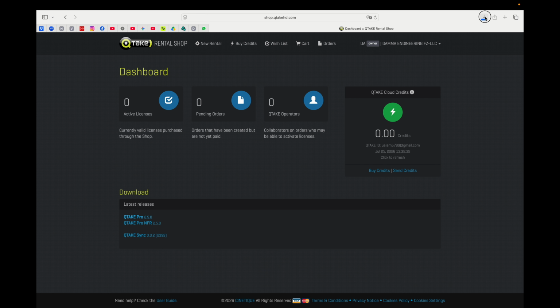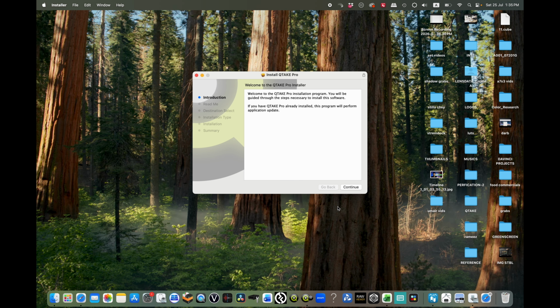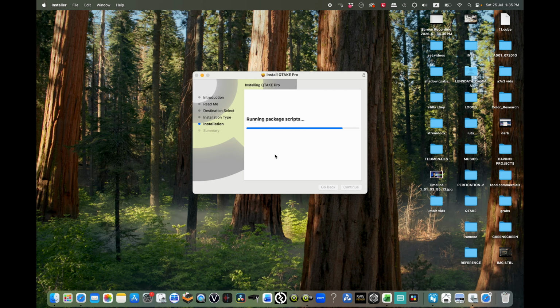So it's downloading for now, and I can see the QTAKE Pro NFR is installed. So I will double click on this, and it will open this page for me. So I'll say continue install. I'll give my password. It's writing the files. There you go. It's saying the installation was successful.